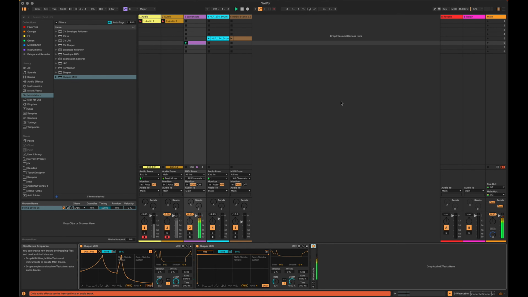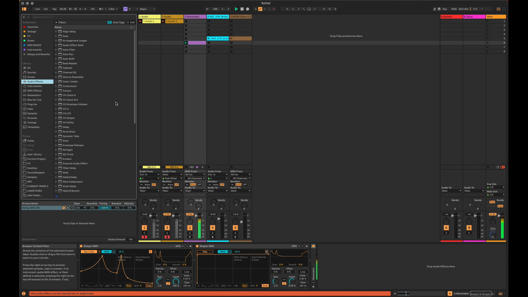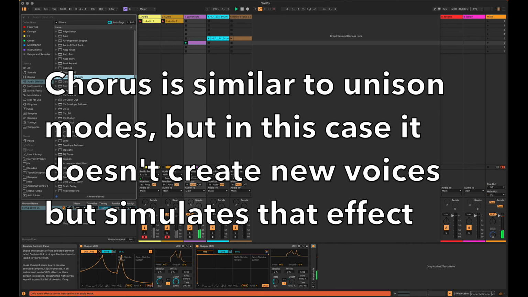So maybe now it's nice to bring in some effects. And again, we're thinking about ways that we can modulate the harmonics, modulate the overtones of this sound. So we're thinking in terms of effects that change the overtones, change the quality of a sound. So chorus is probably a great start for that. So let's bring in a chorus.